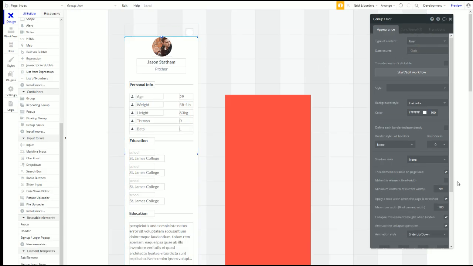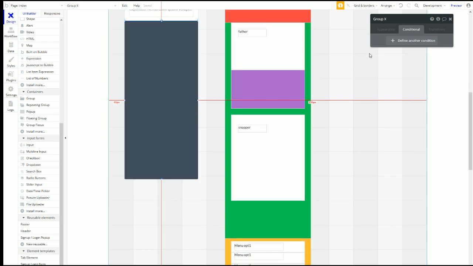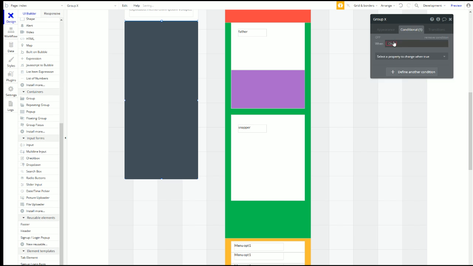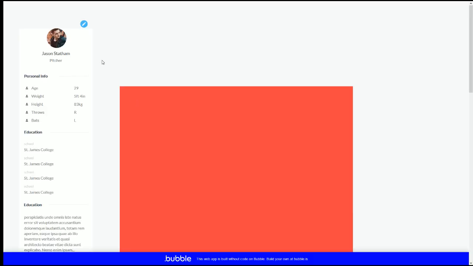This one should say, it's because this one's visible on page load. When edit is no, this element is visible. And this one, I forgot to show it. When the mode is edit is yes, then this element is visible, true. And you're going to see a nifty little collapse animation here when we go back to our, there you go. That's your edit. That's your regular.